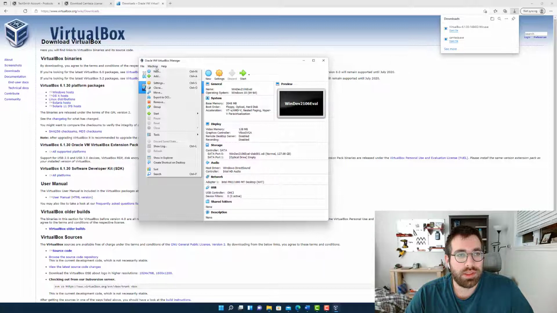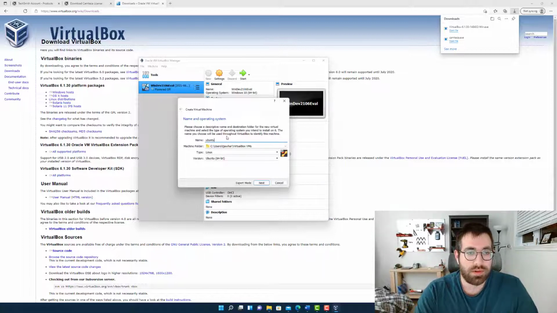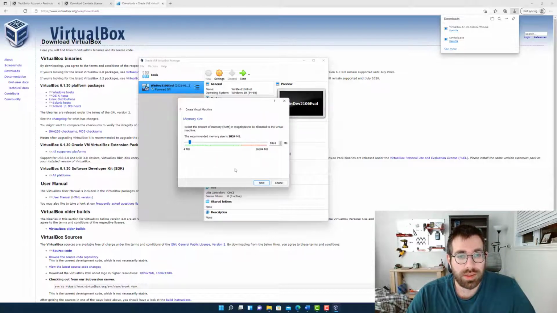You can go to the machines and add a new machine. Now the type for this would be Linux, and the version would be Ubuntu, so 64-bit Ubuntu. I'm going to give this a name of Ubuntu, just like that. You can give it a name you'd like, and then I'm clicking next.